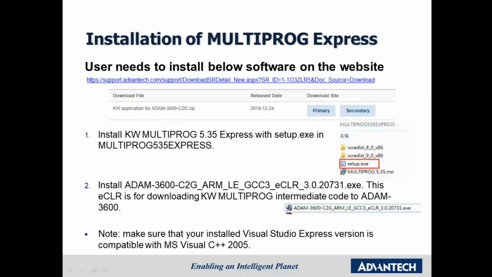For installation of MULTIPROG Express, the user needs to install the below software from our official website. So download it and unzip it. The user can install the KW MULTIPROG 5435 Express with the setup executable file in MULTIPROG 5435 Express.